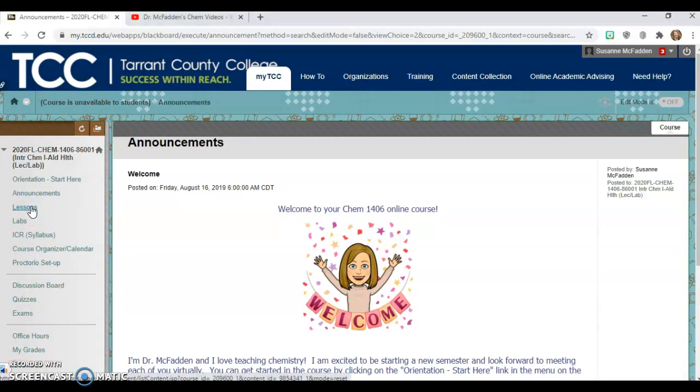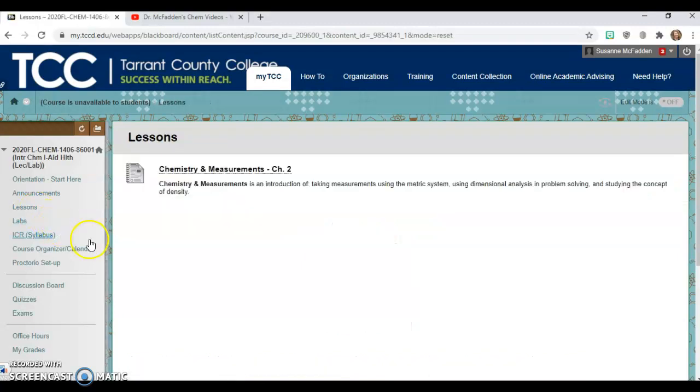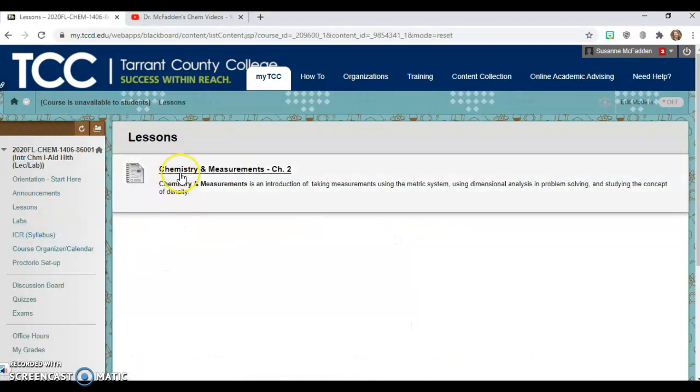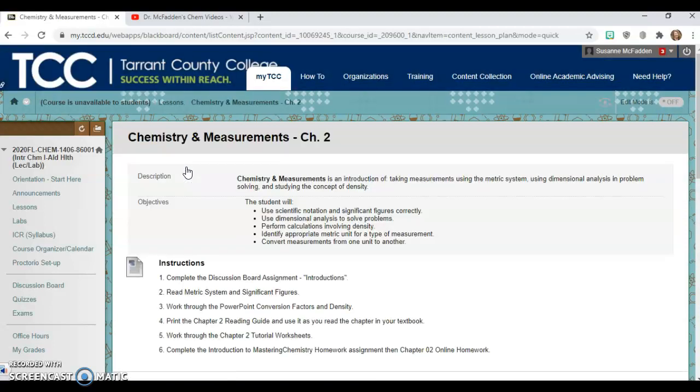Okay, from our course homepage, you can navigate to the lessons through the lessons link on the left-hand side. Right now, we have the chemistry and measurements lesson available to you. Usually you will have 2 weeks of lessons, so the week you are working on and the following week's lessons available to you, so you can work ahead if you would like to do so. We'll click on the chemistry and measurements lesson so I can show you how each lesson is set up.